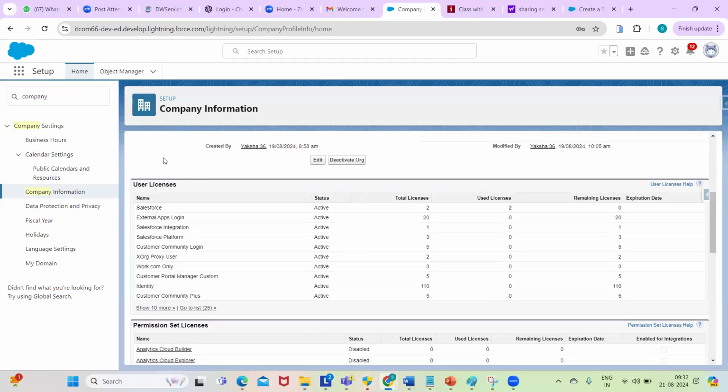Now licenses, see here, we already discussed the licenses, no? How many licenses is Salesforce providing? Two only. See, for each license, user license related, how many licenses we have available.